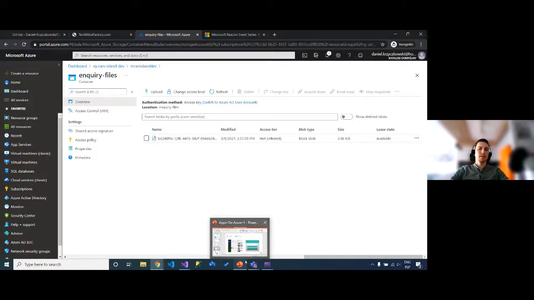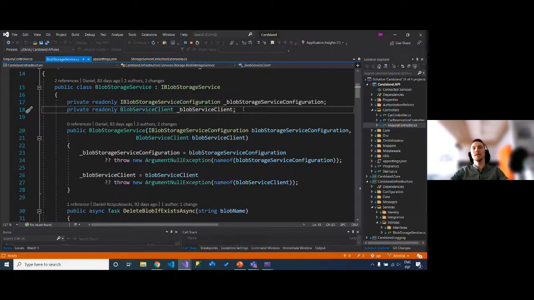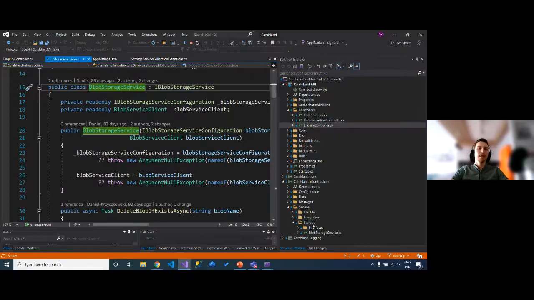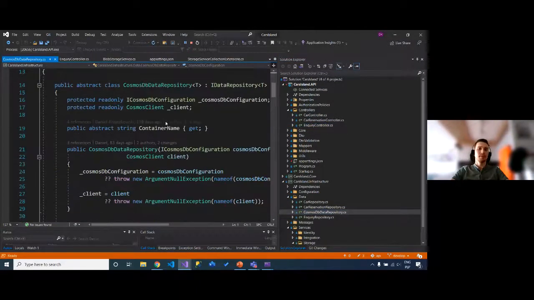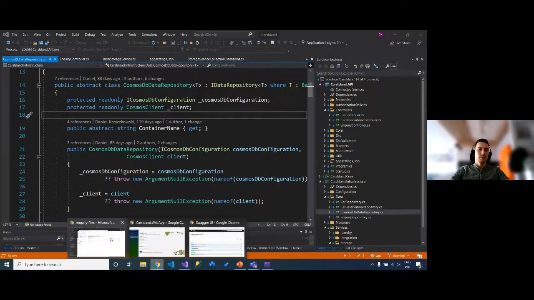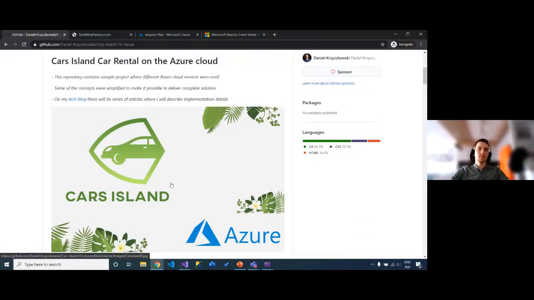So basically, when it comes to the integration, I really encourage you to check my Cars Island repository on GitHub, because there you will find many interesting details about this integration. I encourage you to go through the Blob Storage service implementation in the project, and also the Cosmos DB data repository, which is also located in the same project, because here you will find out how to integrate with Azure Blob Storage and with Azure Cosmos DB to build your highly available applications on the Azure cloud. So once again, as I mentioned, Cars Island is available on GitHub. I really encourage you to visit this repository.